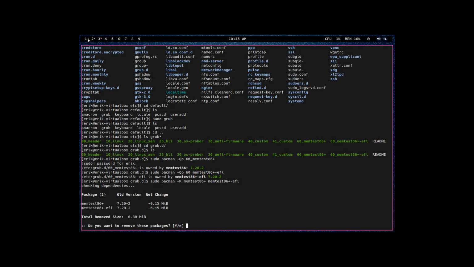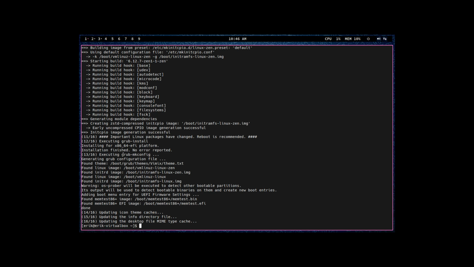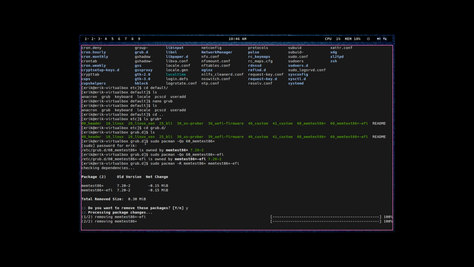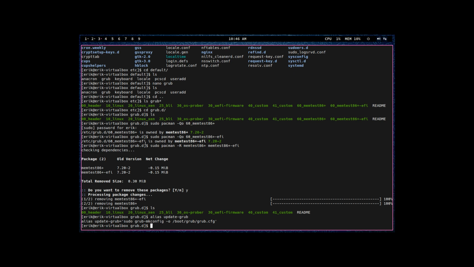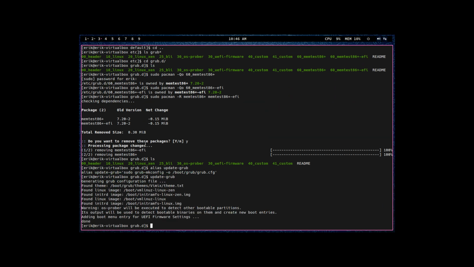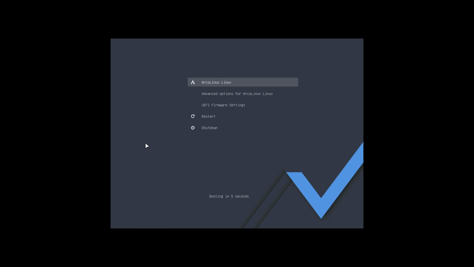Now I don't know how the process is going here. Yes, we're ready. There can be only one pacman working at one time. So yes, I can say yes here, and it's gone. ls. Oh yeah, the 60, both of them are gone. I have to update my grub, and we have an alias for that. Update grub. It's this long command that I always forget, hence the alias. And now it doesn't see the extra lines, the 60 lines. And we reboot. And there we are. The lines are gone.